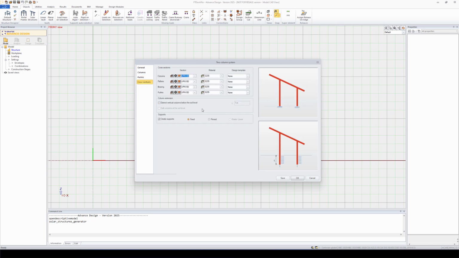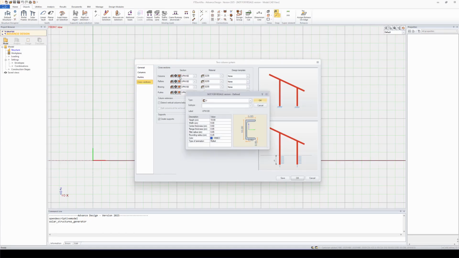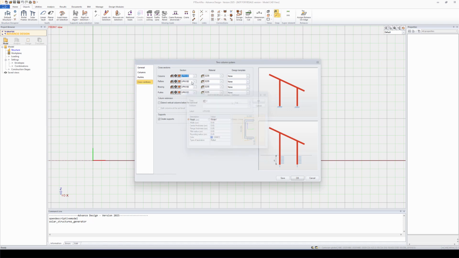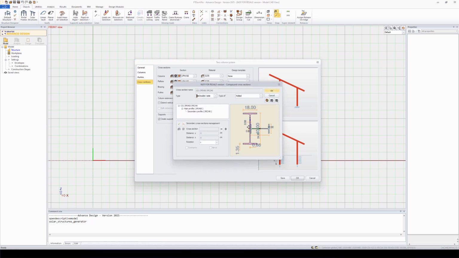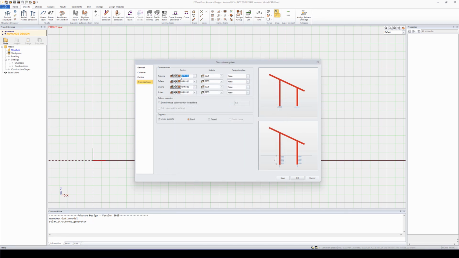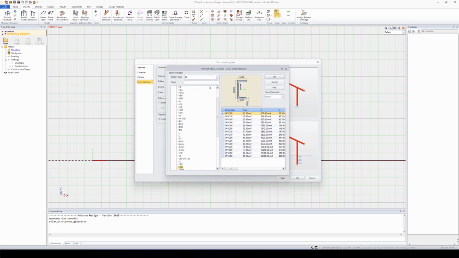So for the cross sections, you have different options here. In Advance Design, we have different types of sections. So for example, if I click here, you can define a customized section. And also we have cold form or light gauge sections that you can assign to your elements. After that, you can also assign compound sections that we have here. And finally, you can also assign sections from library.